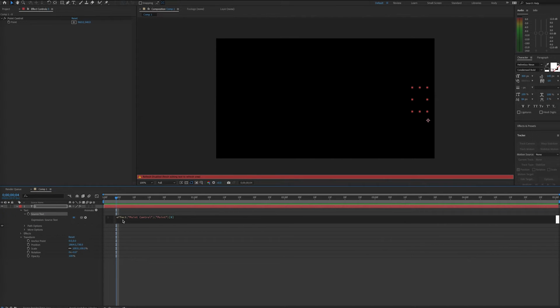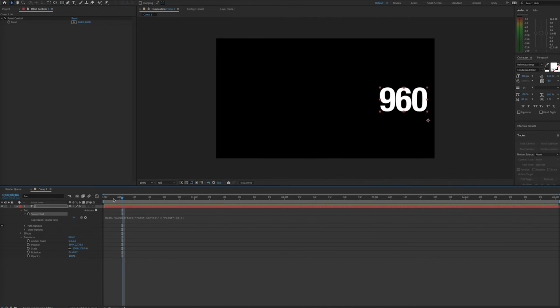But in order to avoid anything funky happening at the beginning, let's add the Math.round. That's Math with a capital M, and then move the end parenthesis to the end of the expression. Because the 0 is in brackets, that means we're taking the x-coordinates from our point control effect. If we wanted to tie it to the y-coordinate, we would put a 1 in brackets.